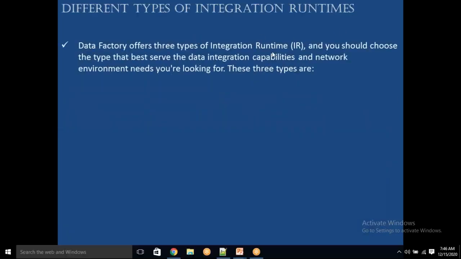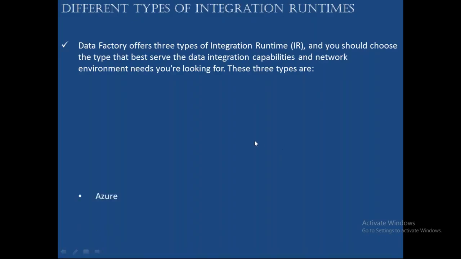Data Factory offers 3 types of integration runtime. You should choose the type that best serves the data integration capabilities and network environment needs you are looking for. There are 3 types of integration runtimes we have. What is the first type? Azure. What is the second type? Self-hosted. What is the third type? Azure SSIS. These are the 3 types of integration runtimes we have.